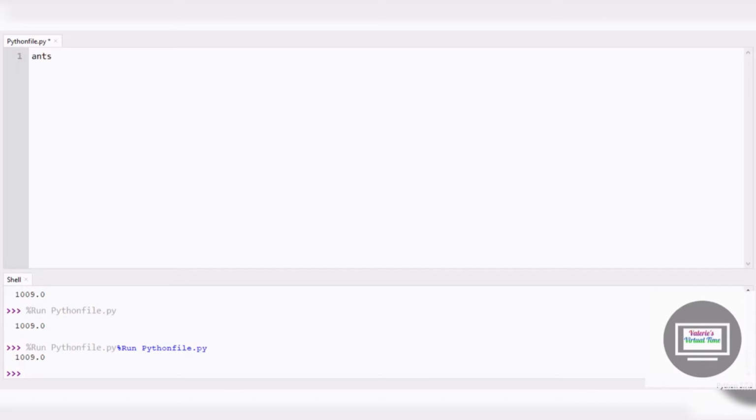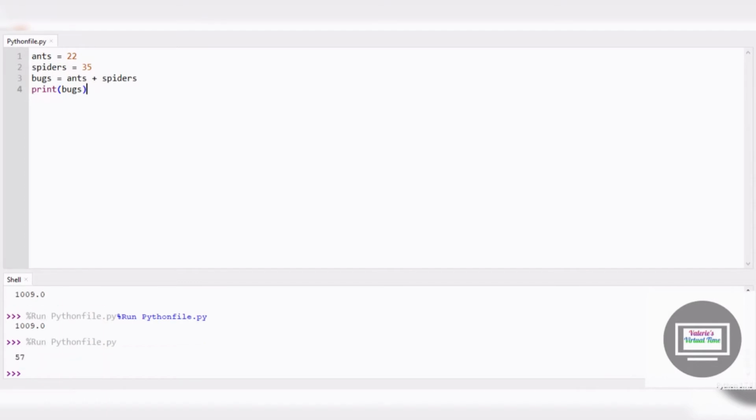One sec. Now, 22 plus 35 equals 57. Ta-da! Okay, so now we're going to change spiders into... Ding, ding, dong. Now let's add a silly comment.